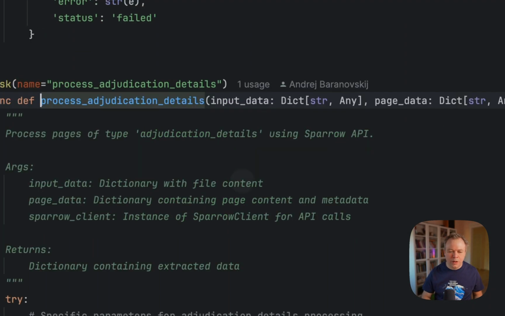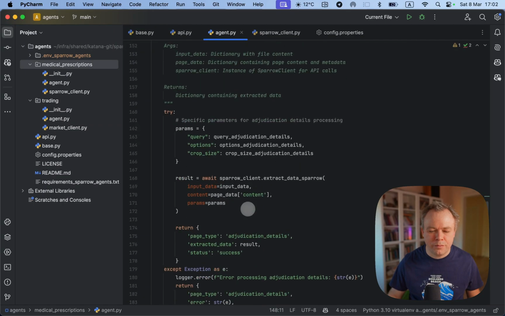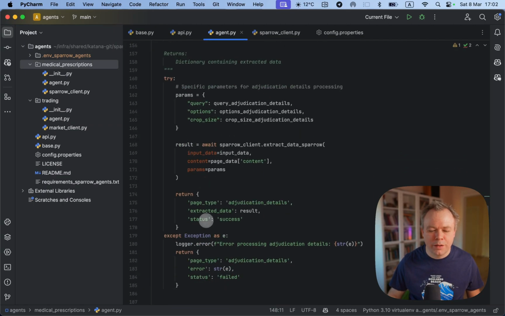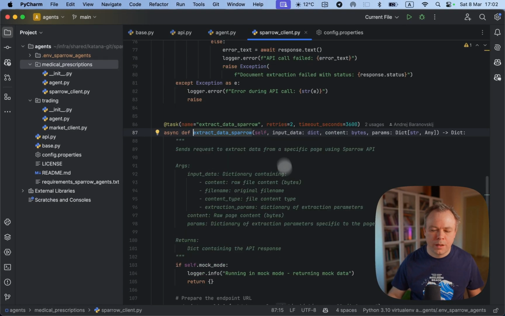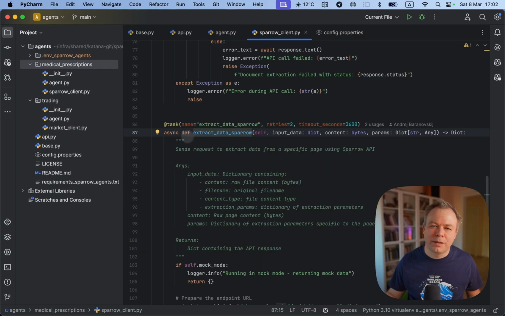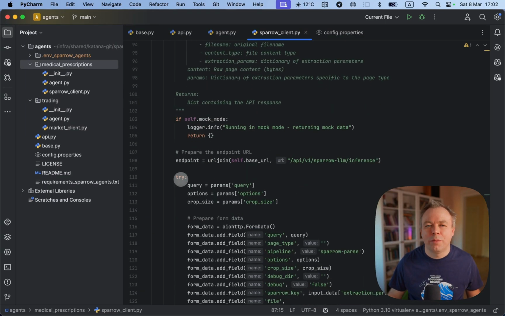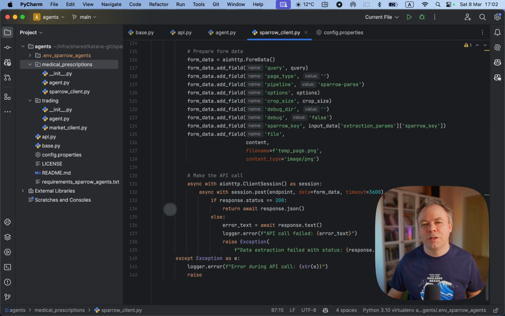And if you look here, we can see that the method is supposed to process pages of this given type using the Sparrow backend API. So we construct all the parameters here and call the method, which can talk to the Sparrow backend. Extract data Sparrow. This method is used in both cases, for the, let's say, master data and for the detailed data extraction. For this method, similar to the method where we detect page type, we construct API call parameters, and then we execute the call. It goes to Sparrow, extracts data, and then we get data back.